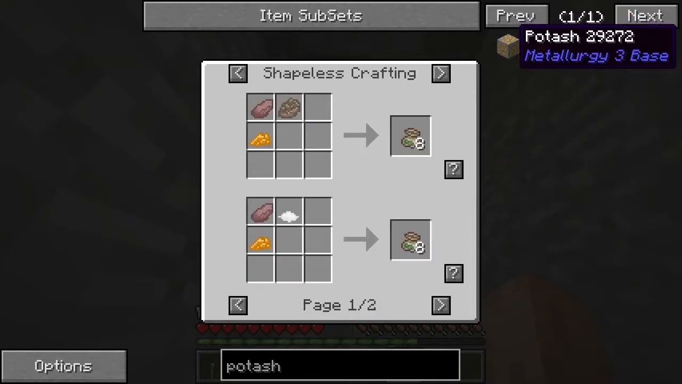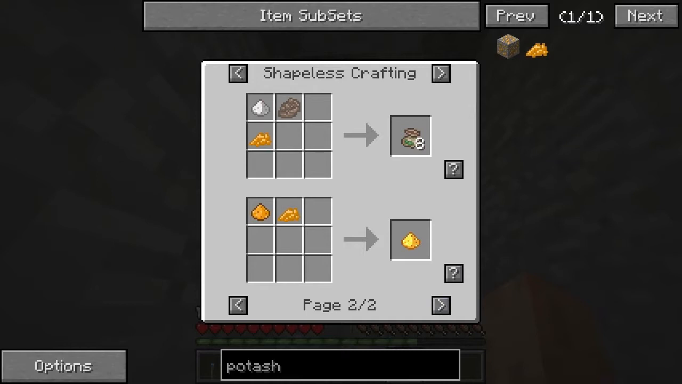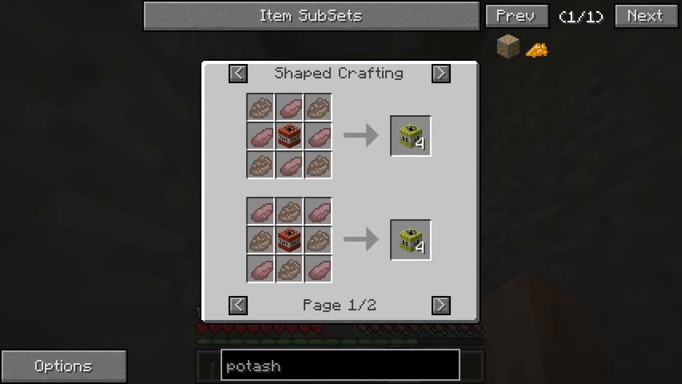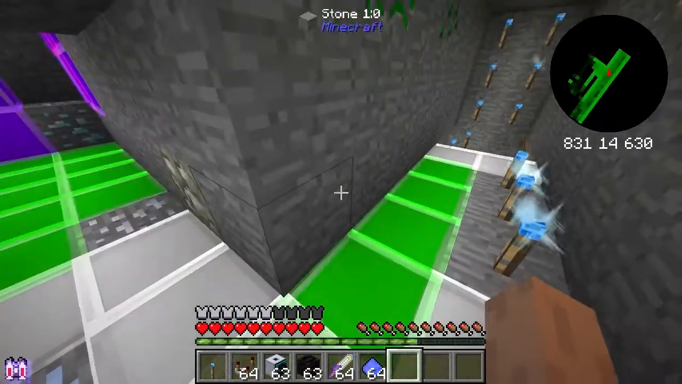Not much. Oh no, it makes fertilizer though, along with magnesium. Magnesium seems to be quite important. I don't think I'd have to find magnesium ore there. I think I haven't really found any of that.